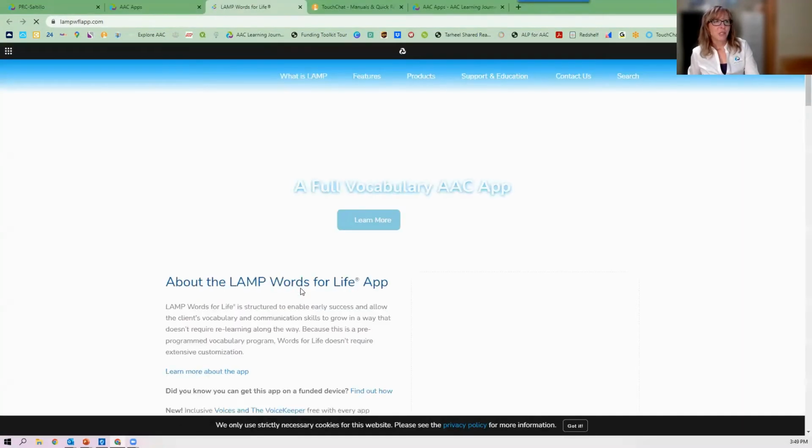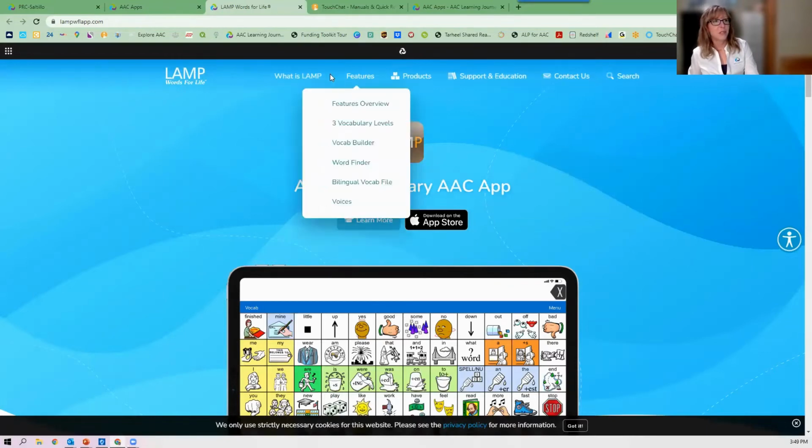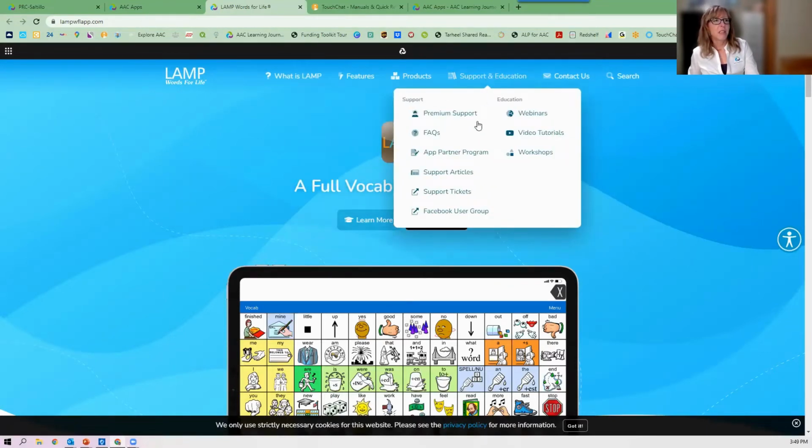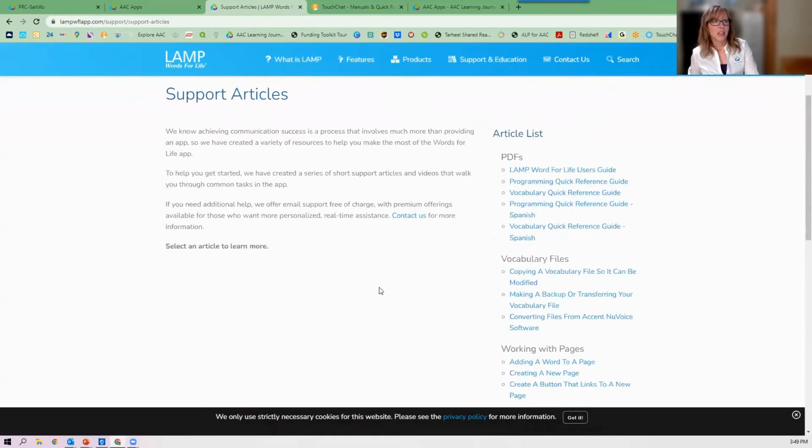Same thing for LAMP for Life. Come on in, learn more about LAMP and the features of LAMP, but then come in here to find those support articles, user's guide, etc.